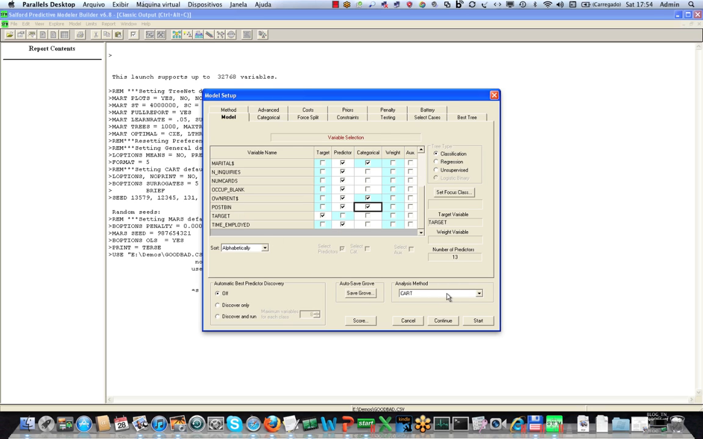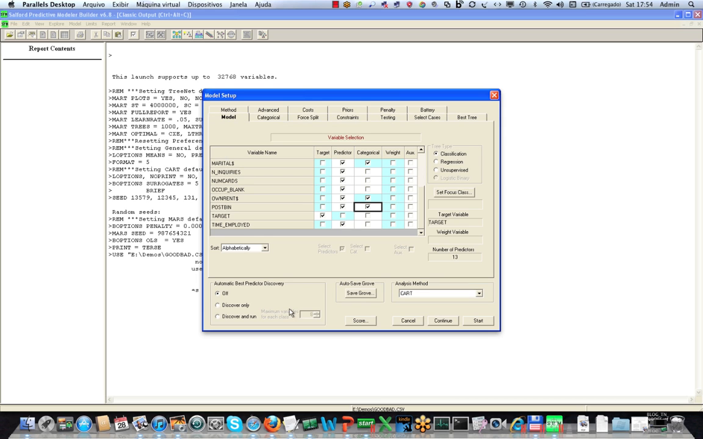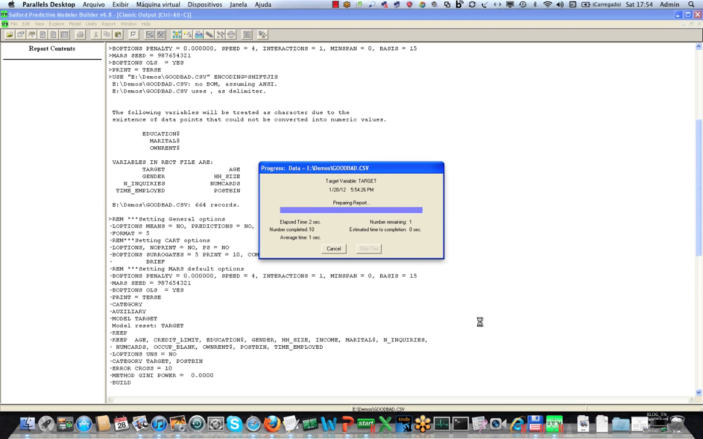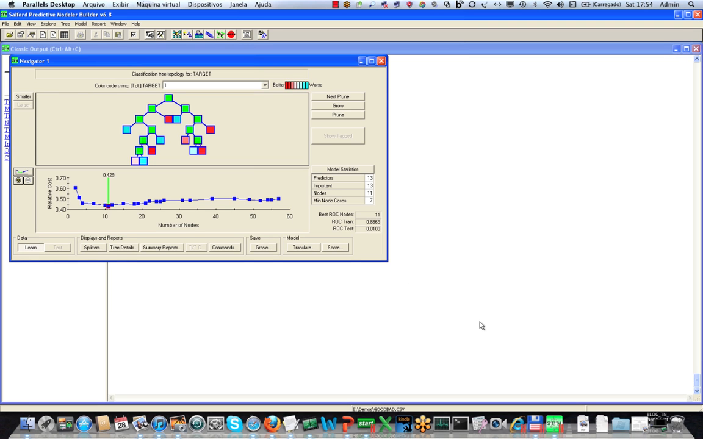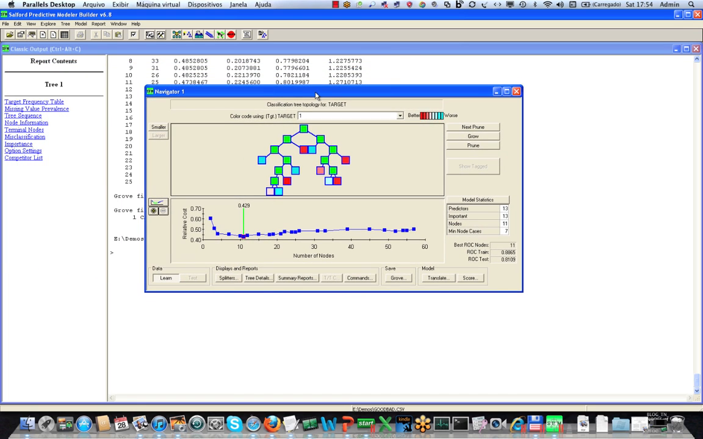We're working with the CART engine. On testing, we are working with tenfold cross-validation. So everything is set to the defaults. We will just click the Start button and away we go. Because this is such a small data set, it should complete even on a relatively modestly powerful computer in a few seconds.